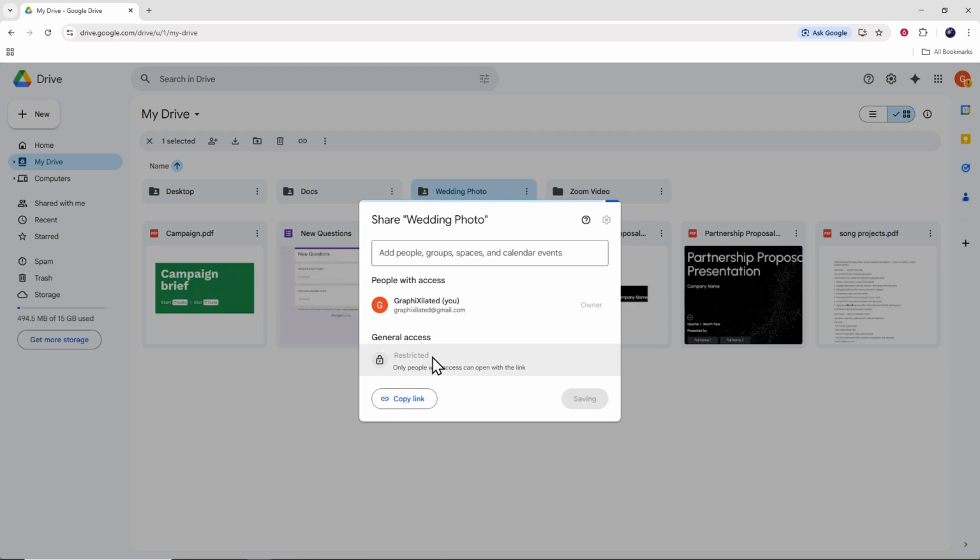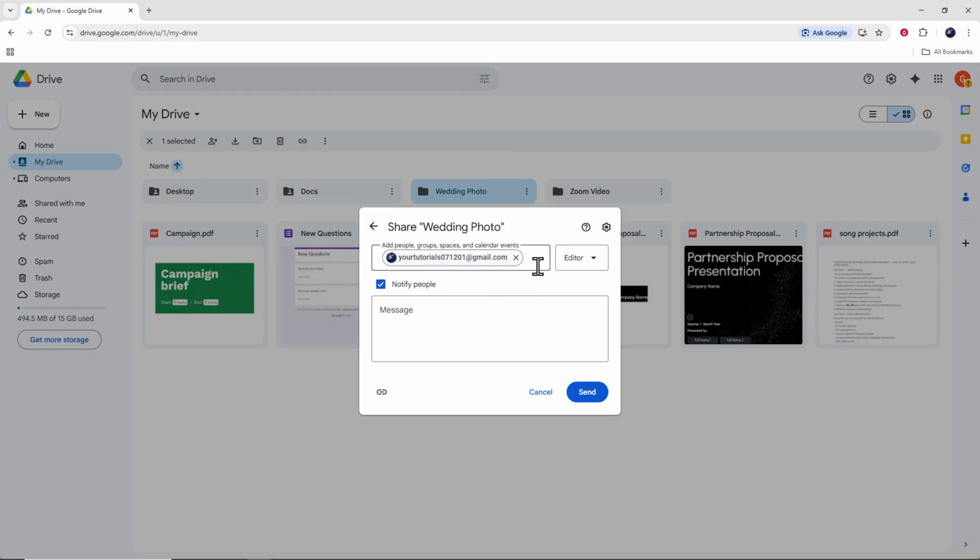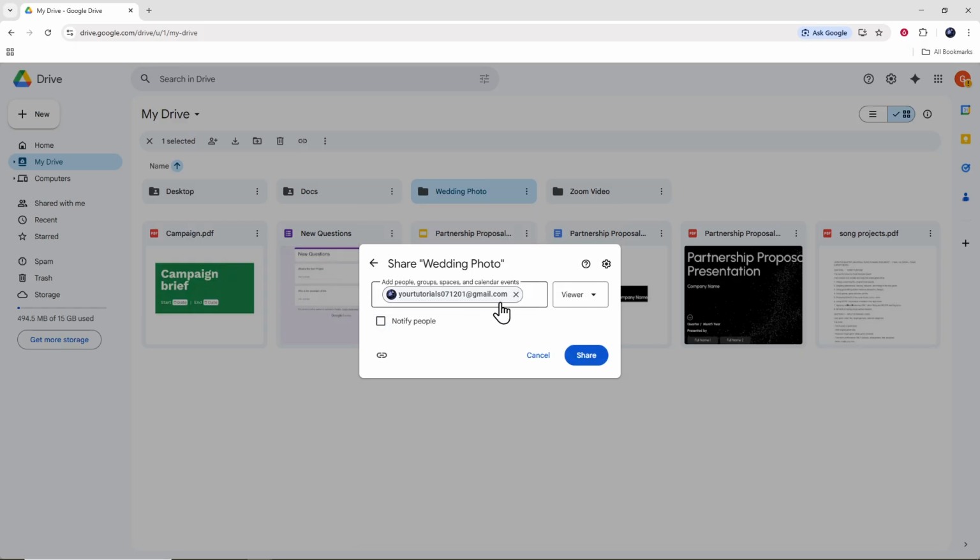Now add only the people who should have access. In the Add People in Groups field, type their email addresses, select each contact from the list, and keep General Access set to restricted. This ensures that only the people you add can open the folder or file. When you're ready, confirm to apply the changes. If you see any names or groups you don't recognize, remove them now to avoid unintended access.